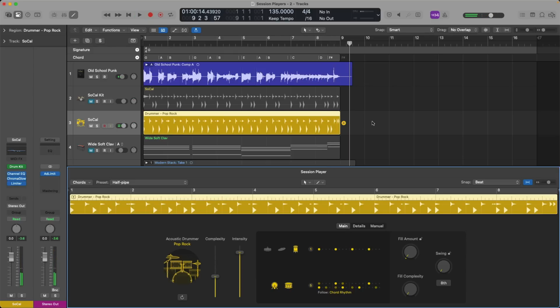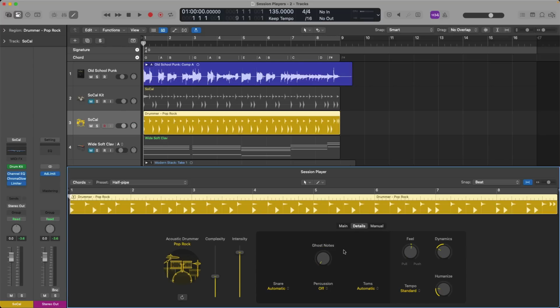Yeah, I'm cool with that. And those ghost notes of the snare, I don't really feel it's necessary either. So I'm going to go to the Details tab and turn the ghost notes all the way down. Now I have a really basic beat.